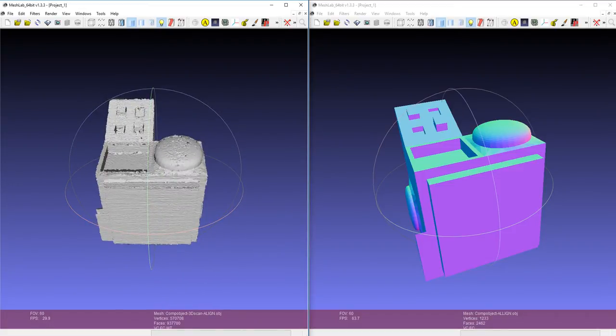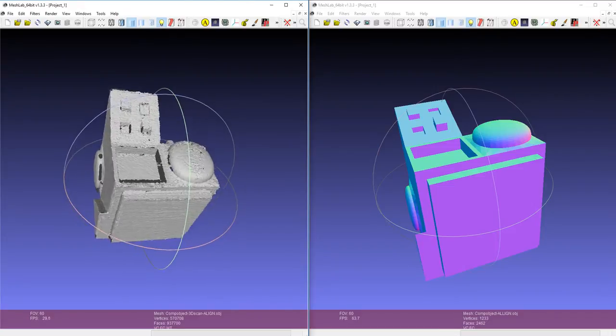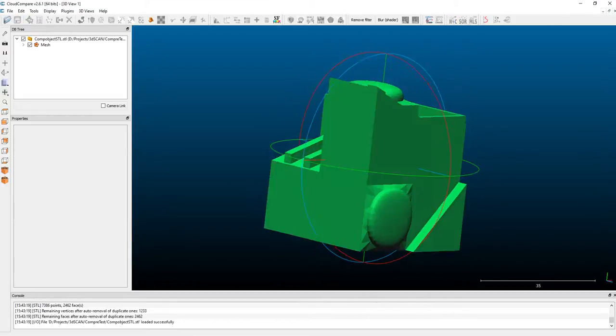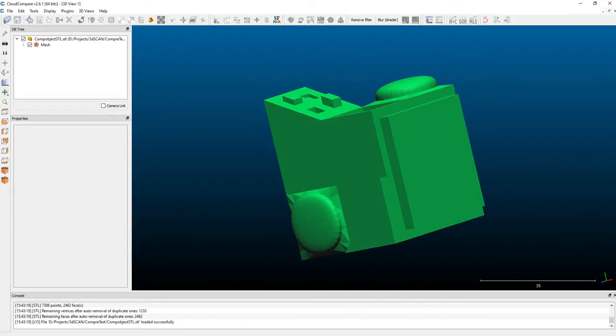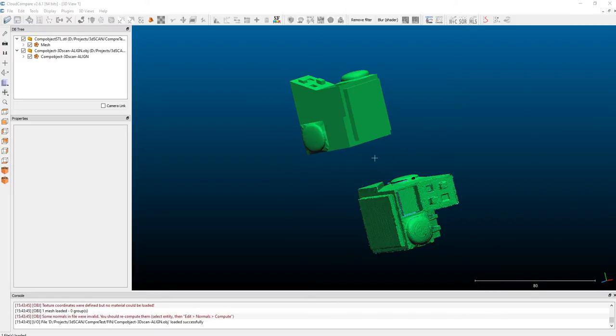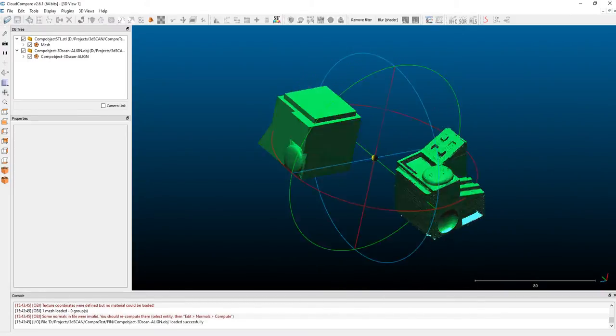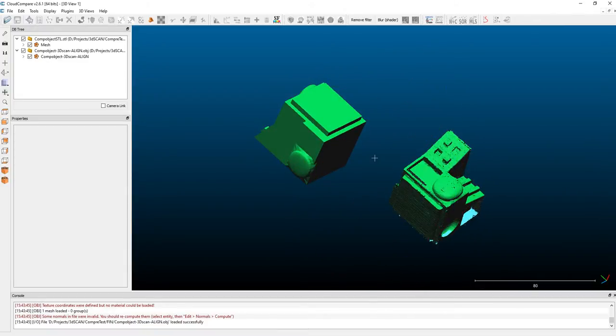So the first step is to import both models into CloudCompare by simply dropping and dragging. So here's the first model, drop and drag, and here's the second model. Okay, so sometimes the models won't be aligned, which is fine.